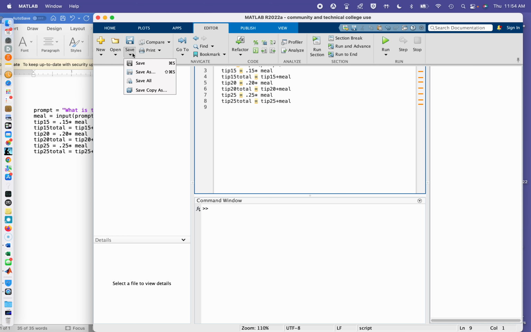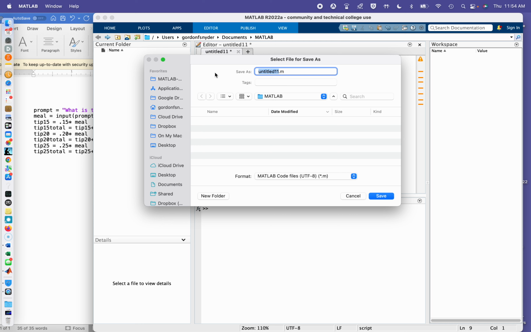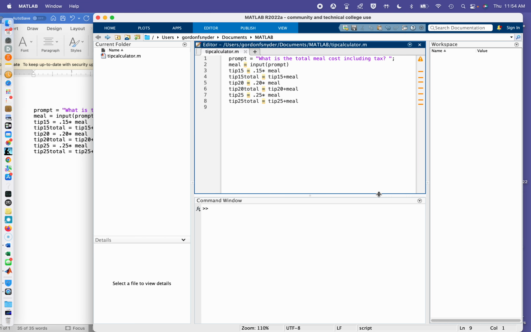I'm going to click Save. I'm going to click Save As. And I'm going to call this tip calculator. And I'll click Save here. See what happened? In my current folder now, I've got a program called tip calculator. Okay, a little script file called tip calculator. So I'm going to close out the editor. I don't need it anymore.